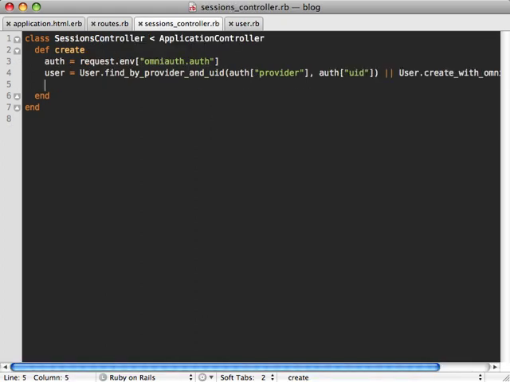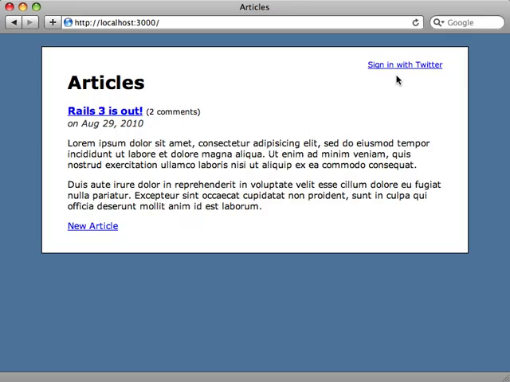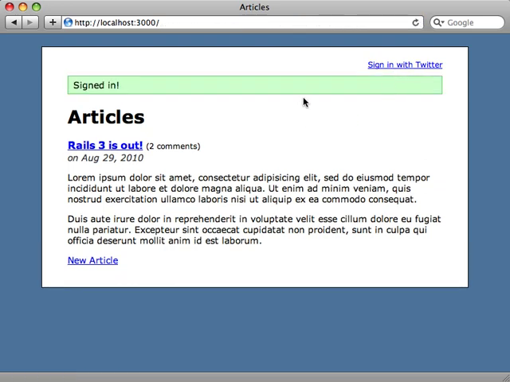Okay, so back to our controller. Now that we have a user, we can sign him in by just storing his user ID in a session. So we'll just say user ID, put it in there. And then we just want to redirect back to our root URL with a notice saying signed in. And that's it. So now when we click the sign in with Twitter link, it'll just handle the sign in process all behind the scenes. And now it says signed in. It's pretty awesome.